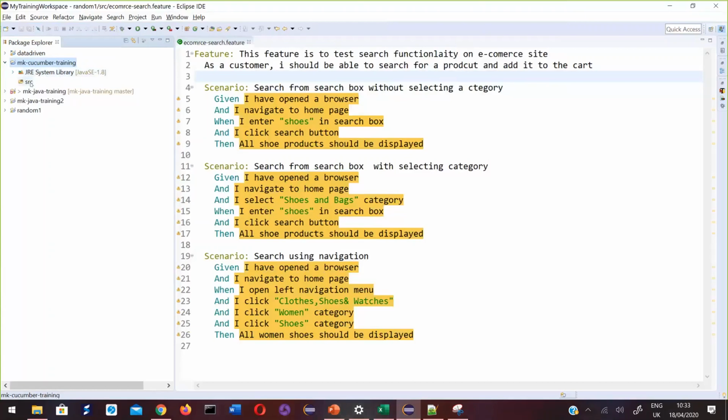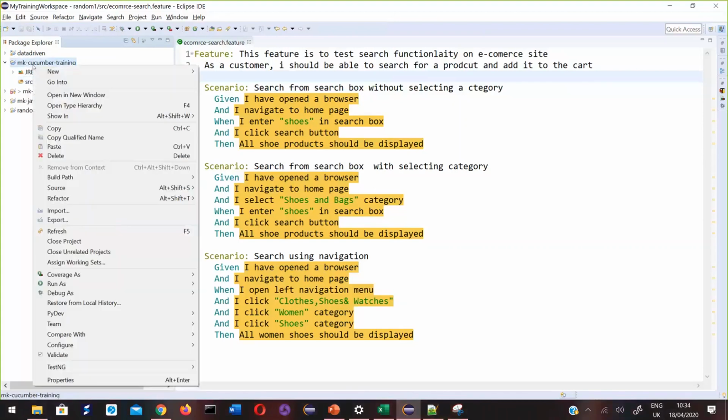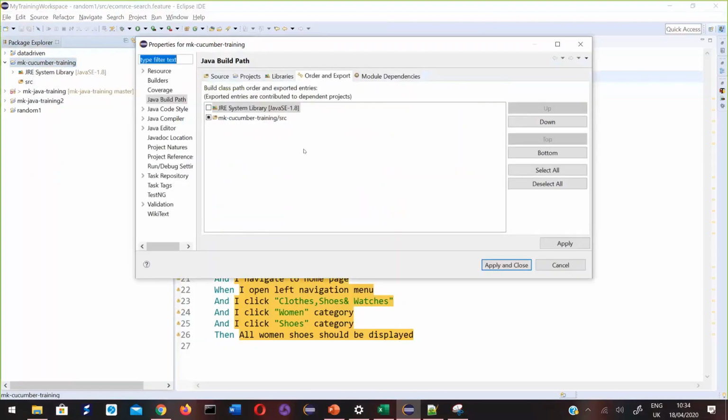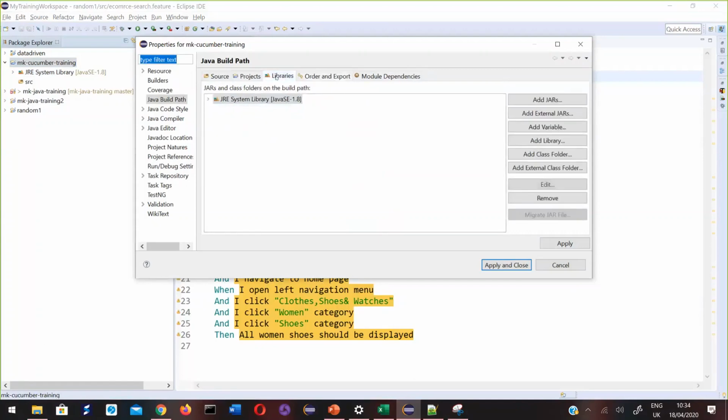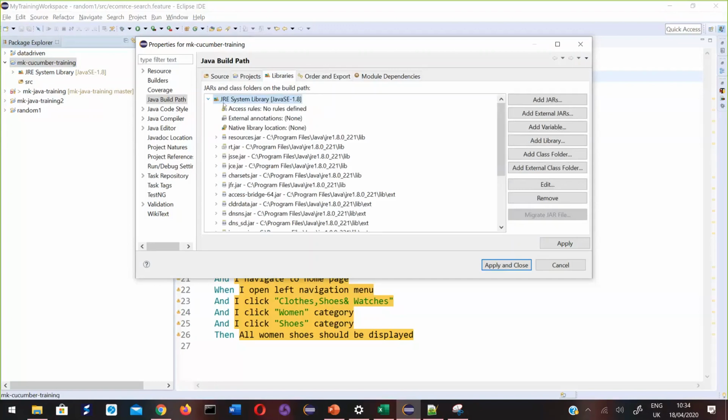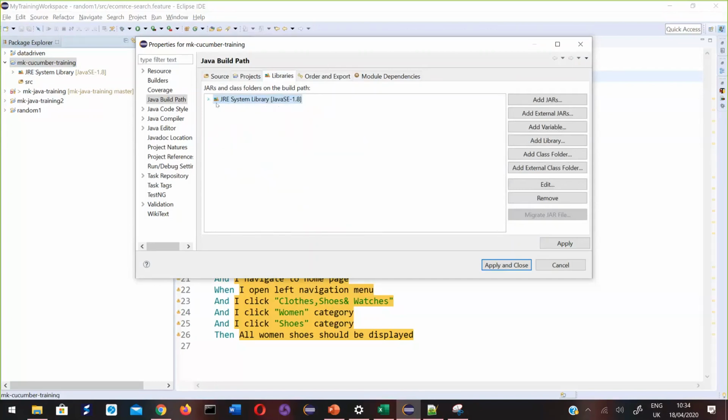How do you do that? You need to click over here, src. Then right-click on this src. You need to right-click, not on the project. Okay, you can do it on the project also. Then there is Build Path. Go to Configure Build Path. Okay, you see here, you go to Libraries. You see only the JRE library. That is all you are able to see here.